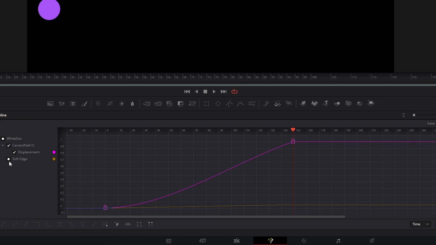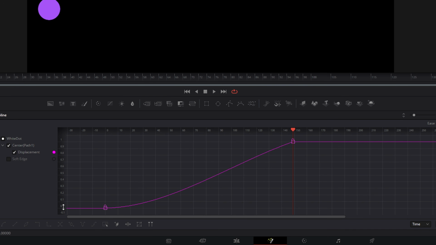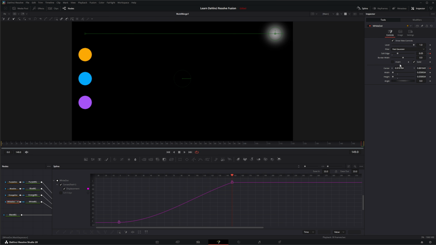So if I turn off our soft edge and I look at our values, they're going from 0 to 1 because a path works on 0 to 1, 0 meaning the beginning of our little time ruler and 1 being the end of our time ruler. And everything else in between is just relative numbers when it comes to our actual spline. So if we look at our number system here, it's going from 0 to 1 with arbitrary numbers in between. It's not necessarily giving us X, Y location like it is right up here.